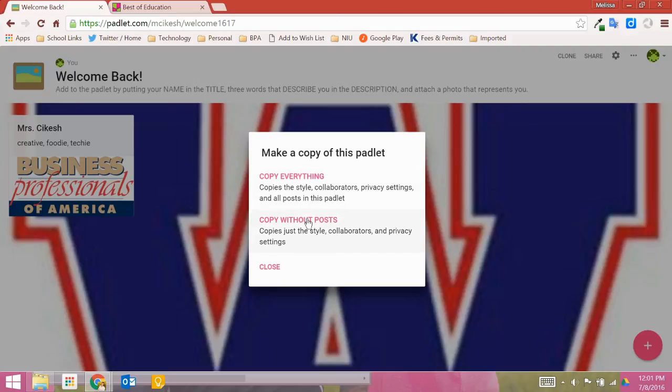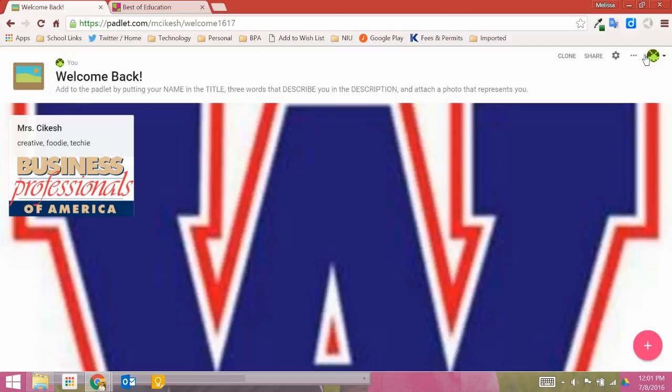And this is a game changer for my middle school and high school teachers who have multiple periods and want to use the same Padlet. So all of your work, all of your directions, your title, your backgrounds, all of that comes over, but it clears out all of those posts. So that way you can use it for multiple periods or even multiple times throughout the year. So that's a great, great feature that Padlet has added.